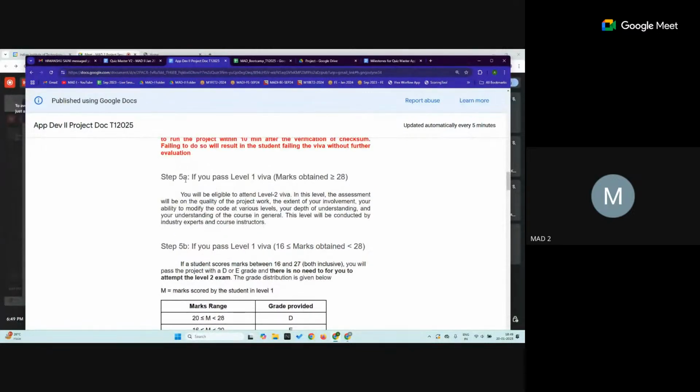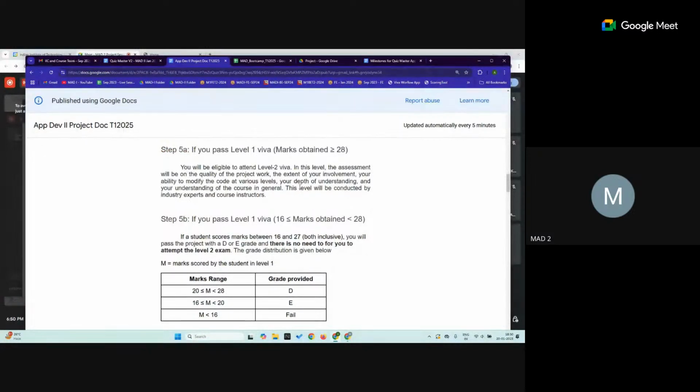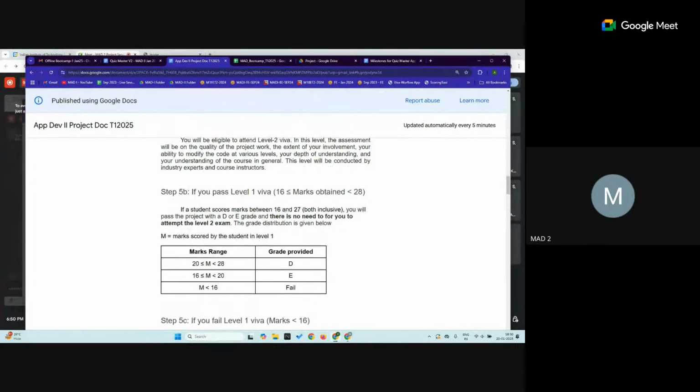So you see step 5A, which is if you pass level 1 and marks obtained are greater than or equal to 28. This is one section. So if your marks are 28 and above out of 40 in level 1, you are passing the level 1 and you are eligible for level 2. Then it will be the same process: you'll go to the level 2 booking slot. I'll come to that part also, but you are eligible for level 2. You can book a level 2 slot and take the Viva. That is one thing. The second is step 5B.